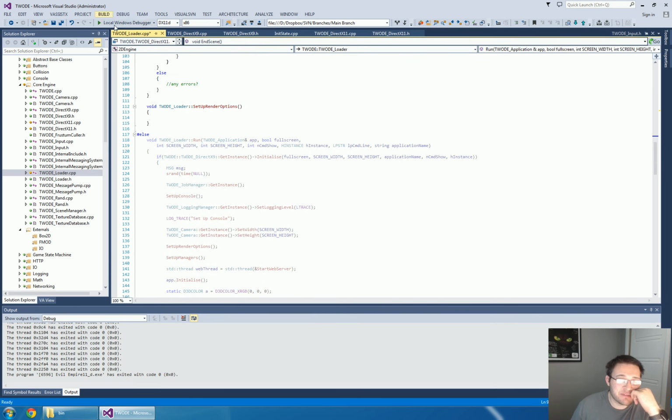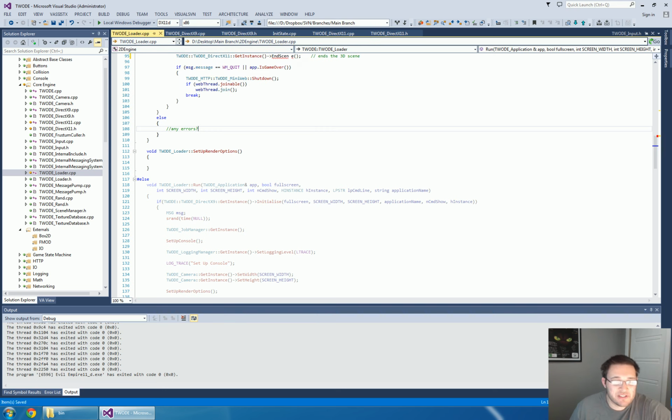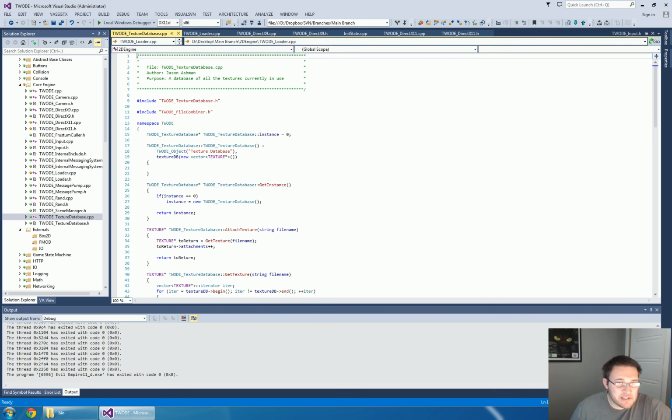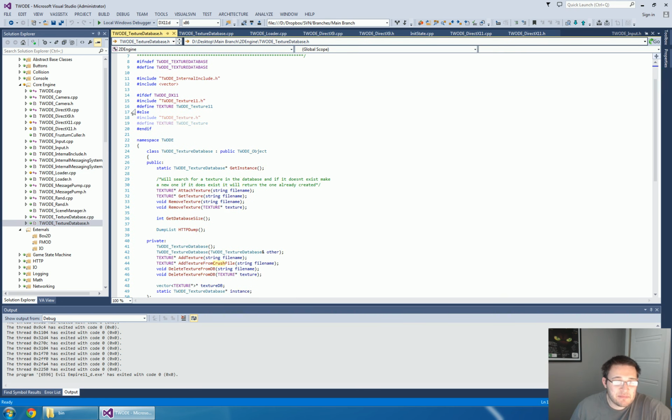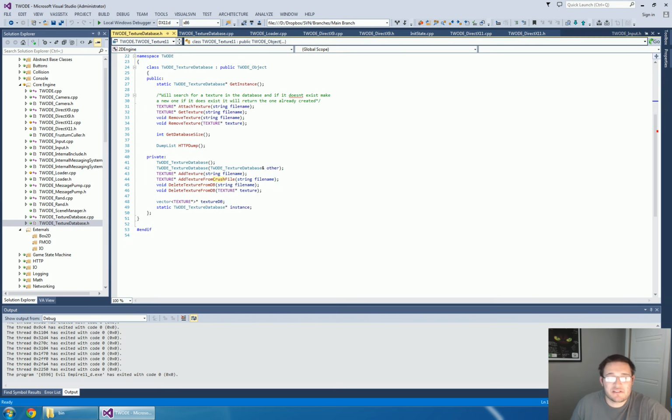So I had this loader split into 2 files before, but I put it all into one just for brevity's sake. The texture database is mostly the same, except I have this new texture defined, because I can switch between my 2 textures because they're different, instead of me having 2 different texture databases, which was a bit redundant.